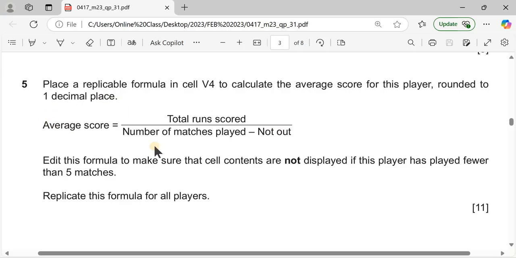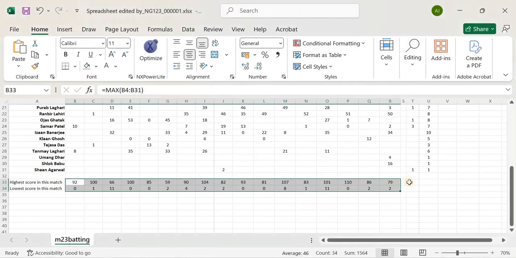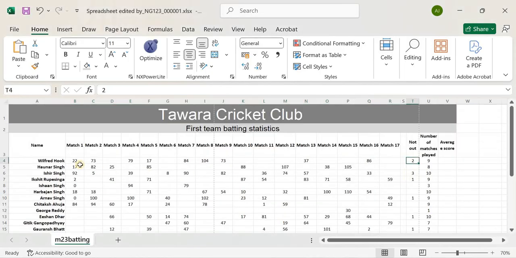Now this is the formula for the average score, which we would apply. It says the total runs scored. Total runs scored here is going to be calculating the sum of all this. We have to calculate the sum of this. That's our total runs scored.